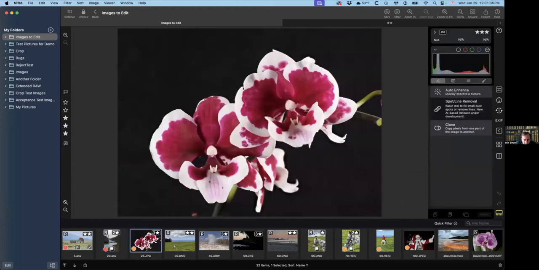Okay. Next thing, which is we're staying in this first quick fix area, is cloning. And so cloning is a great way to copy pixels from one place to another. And that's really good for cleaning up certain types of problems in an image.